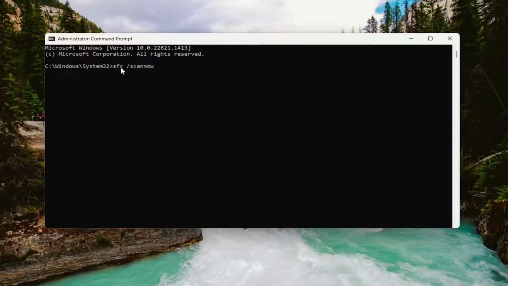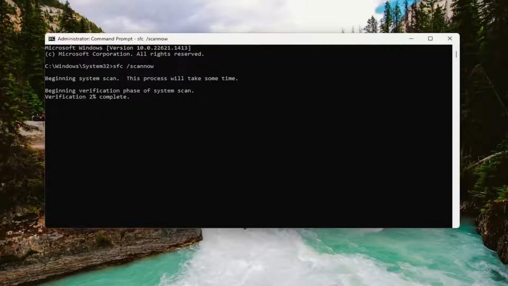It's SFC, then a space, /scannow. Scannow is all one word, no spaces in between the scan and the now. Then hit enter. This will take a couple minutes to run for most of you guys, so please be patient.